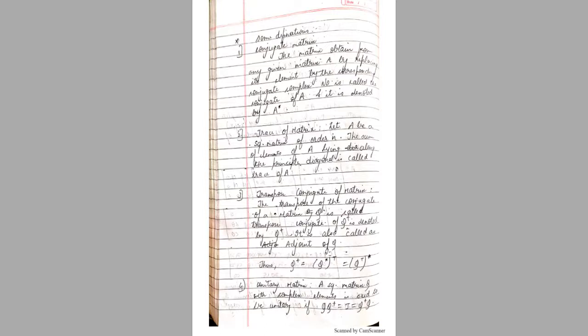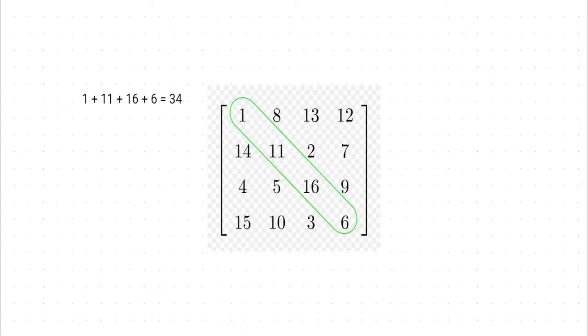As the name suggests, a conjugate matrix is a matrix which is obtained by taking the conjugate of every element of the matrix. See, what is a conjugate matrix? A matrix which is obtained by taking a conjugate of each element, and the new matrix which is obtained is nothing but a conjugate matrix.